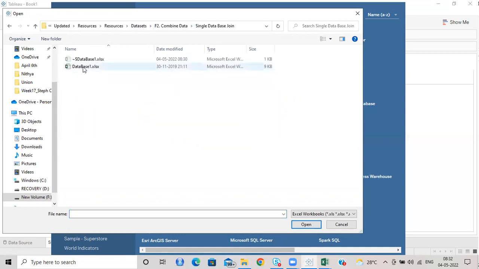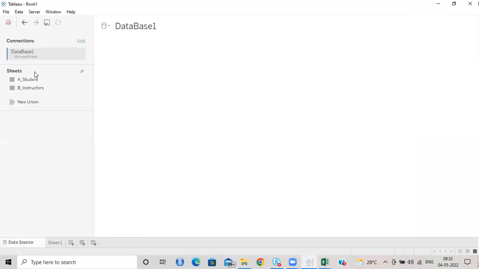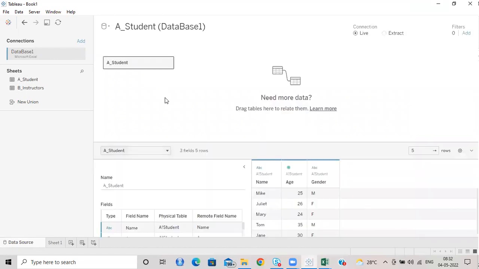Single database join, database one. In database one, I have two tables, student and instructor. So this is database one. Let me bring in student. Now I will have to do a join.